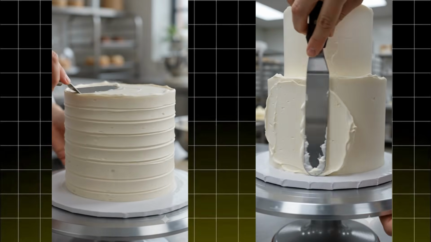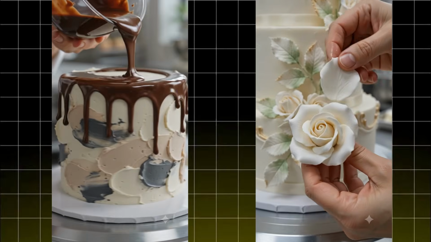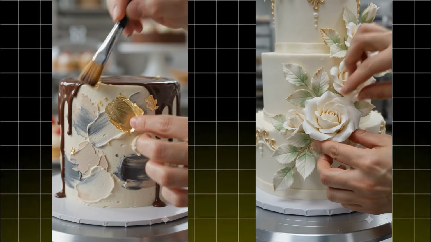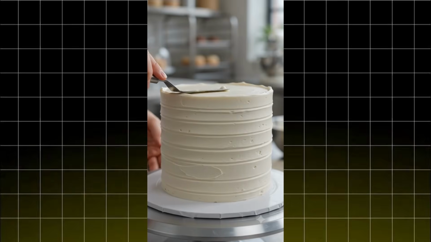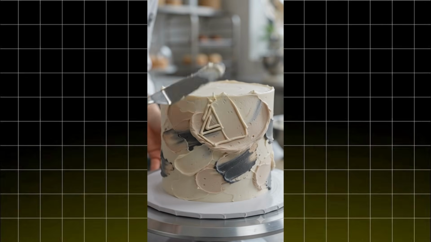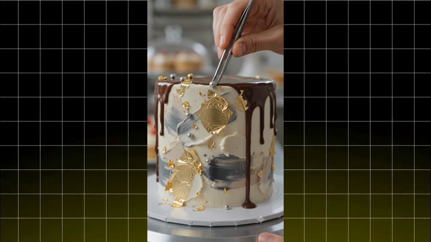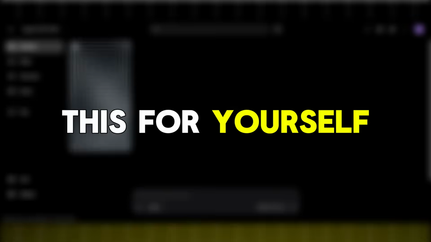These AI cake decorating videos are absolutely exploding on social media right now, and I genuinely believe this is going to be the next viral AI trend. Just look at this. I created this stunning AI cake decorating video in less than 2 minutes using completely free AI tools. Now let me show you exactly how you can create videos like this for yourself.